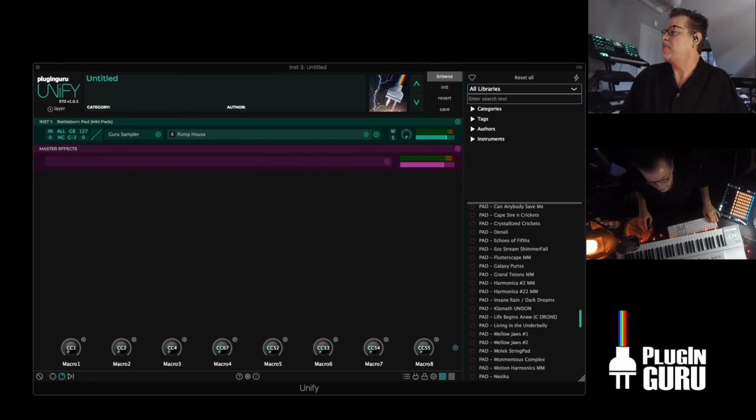Let me see here. There are some other questions that came up. And if you guys have questions, pop them up too, and I will take a look at them. Let me see here. So, recent: how do I load two presets into one instance of Unify, say a bass and a patch?